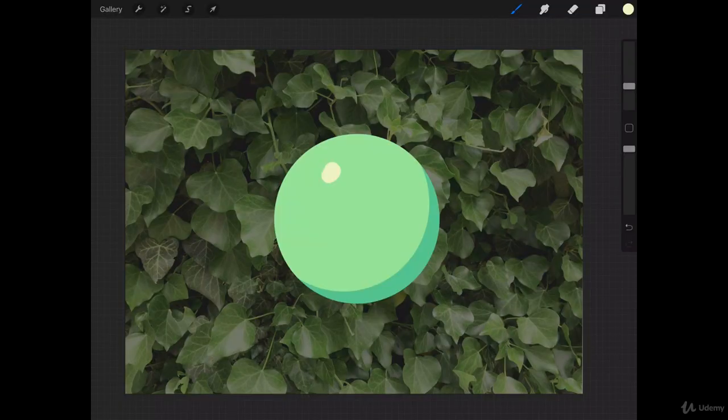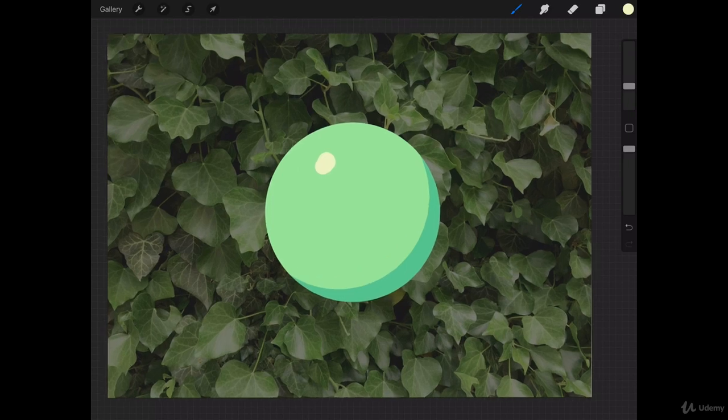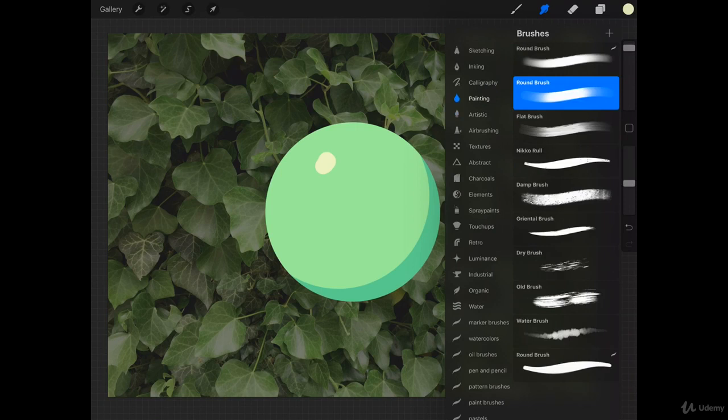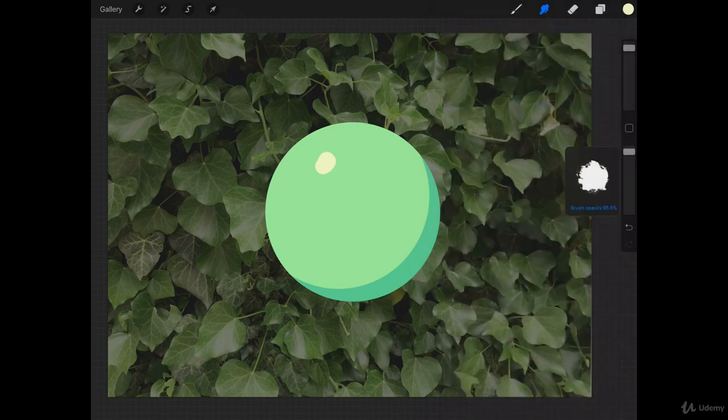All right, in this lecture, we're going to be talking about the smudge tool as well as our blur options. The smudge tool is this one right in between the paintbrush and the eraser. If we click on this, it will bring up all of our brush options for the smudge tool. I'm going to go with just the round brush here, and bring the opacity all the way up.